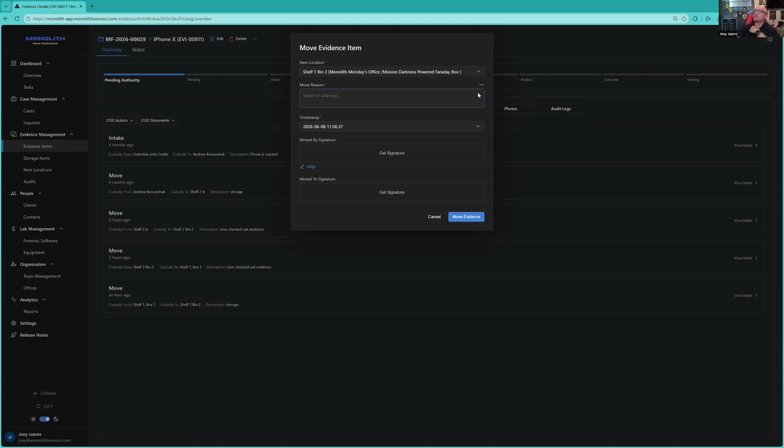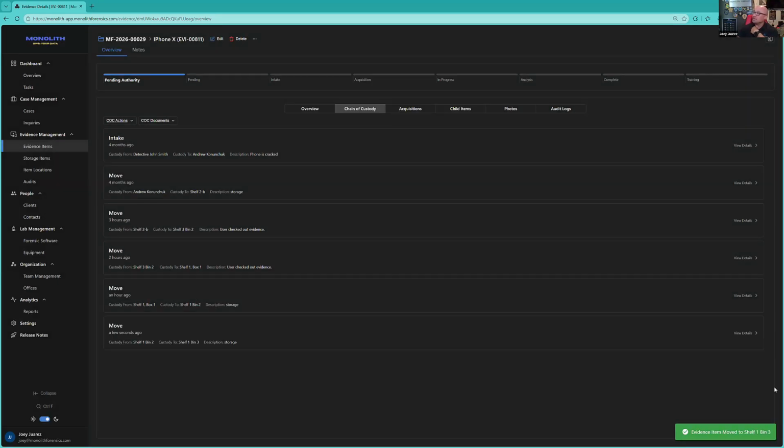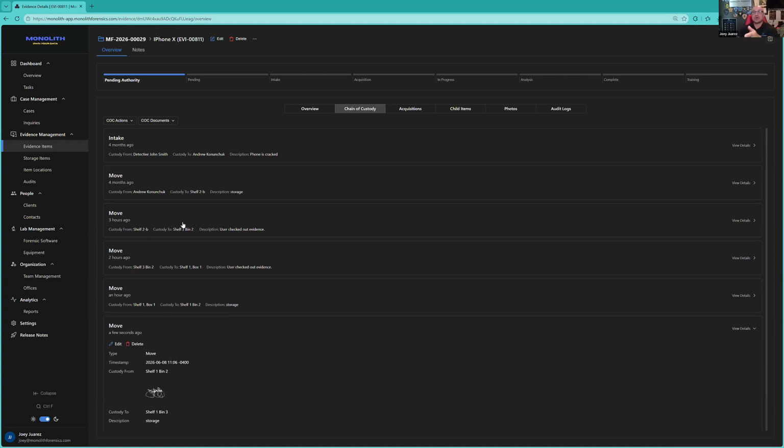Okay, reason for move, we can say we're moving it for storage again. I can utilize my e-signature or I can get a new signature if I'd like. I'm going to use my e-signature. I'm going to move the evidence item and poof. There it is. Okay, we've moved it to that specific office, specific Faraday box, and that's how you would A, create an office, and B, create another item location within that office. Okay, told you it was going to be very short today. It's a very easy feature, and it'll just help you with your chain of custody across the board.